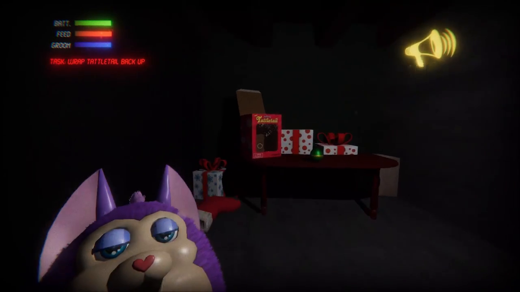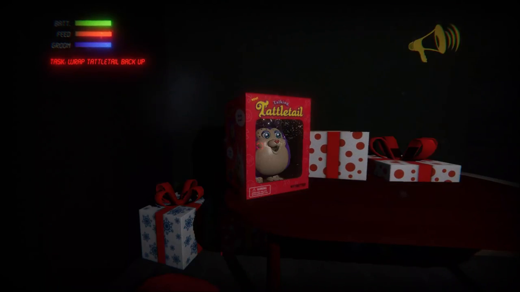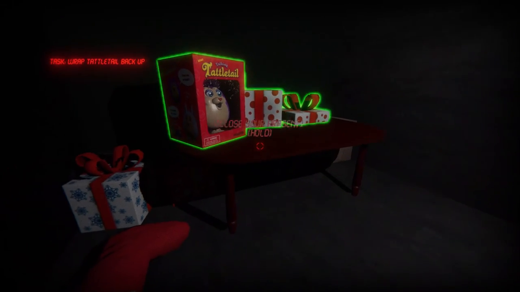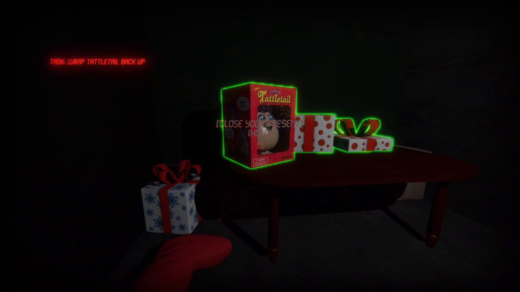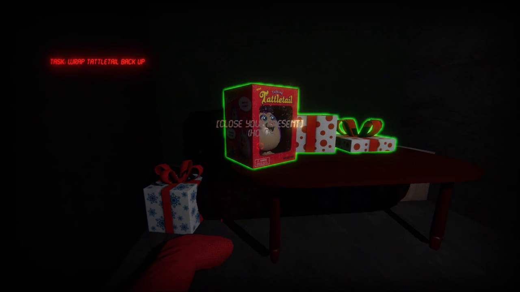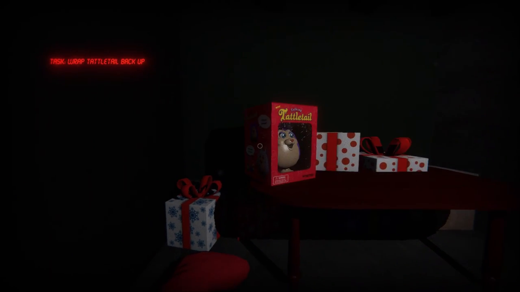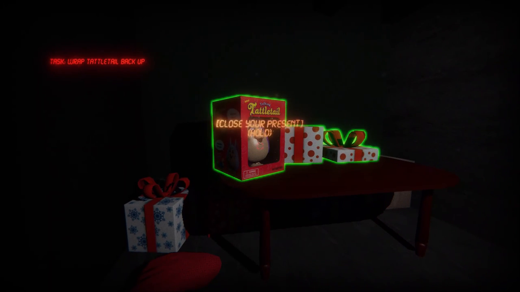Oh, there's one over there! Let's put him in the box first. Yes. Okay. Wait, what? You have to get them while you're holding Tattletail. We already messed up. We'll be right back. We'll just try this again.